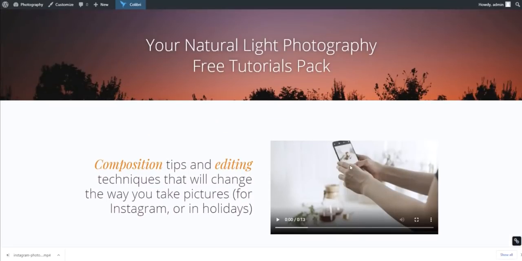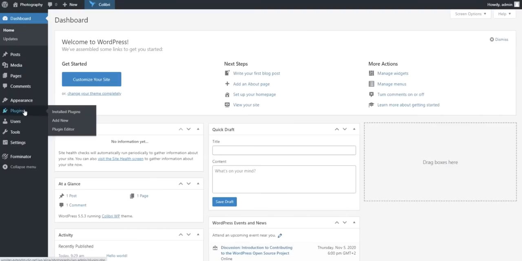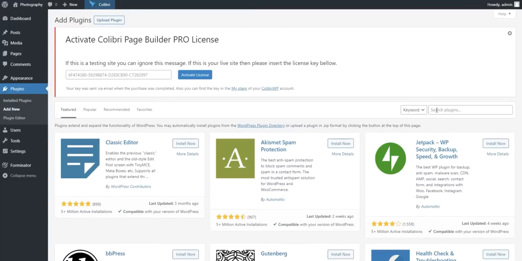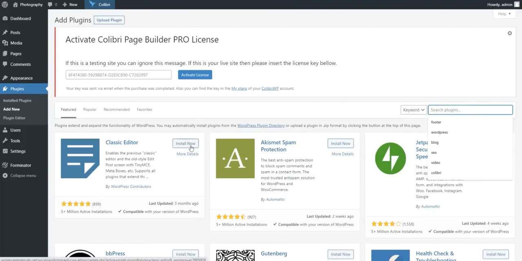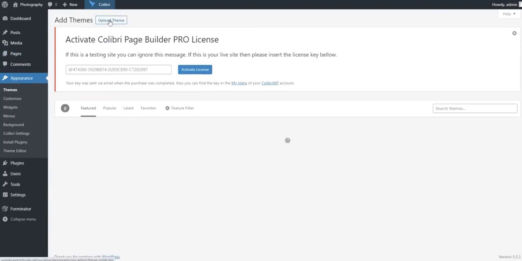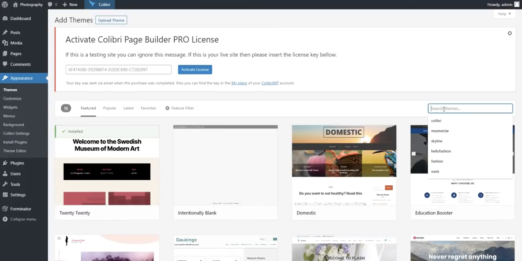And now let's get going with the how-to. We will start with installing our plugin. Head over to plugins, add new, and look for the plugin you need, the builder. Once you find it, click install now and activate it. Easy peasy. The same goes for the themes. You click on add new, you can search for your theme. Next, you can install it and then activate it. Or you can upload your own zip file with a theme. Then you're ready to roll.